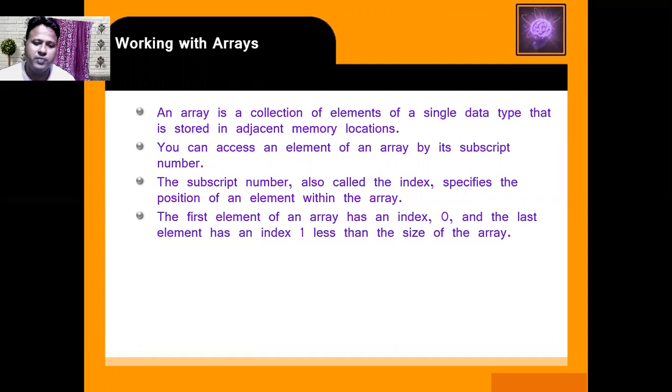It is a collection of elements of a single data type that is stored in adjacent memory locations. You can access an array element by its array subscript number. As you know, the subscript number starts from 0. So that is called an array, which we already discussed in the previous class.